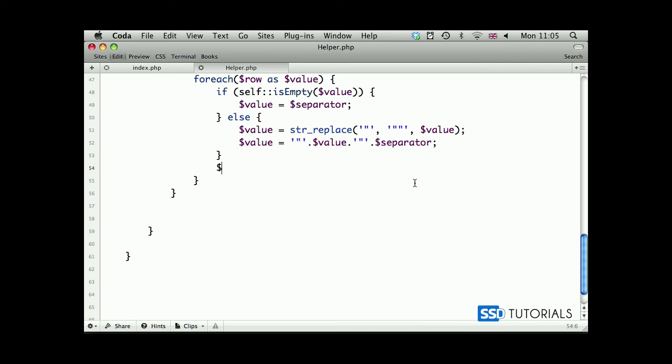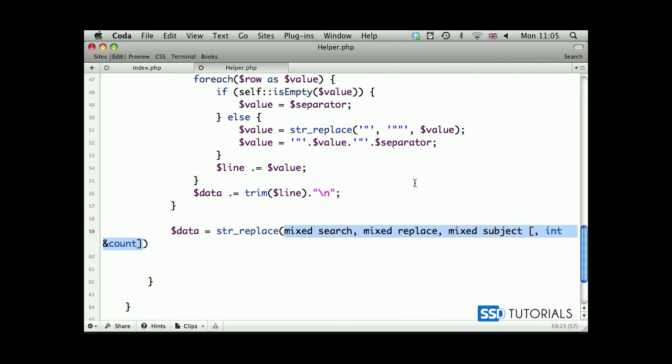After all this, we add to the line, so concatenating the line with the new value. And after our foreach loop, data dot equal trim, we're going to trim the line to make sure there aren't any white spaces at the end, and then concatenating this with a new line, so \n. After our foreach loop, data equals string replace, and we're going to replace all return characters with nothing inside of our data.